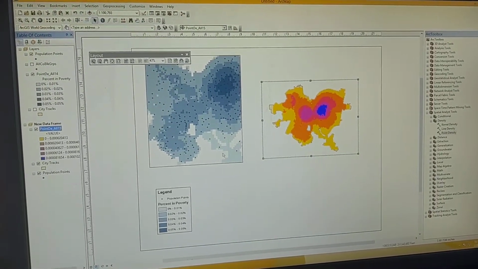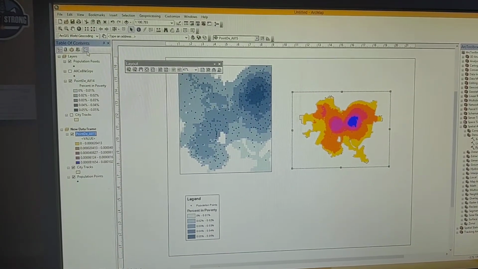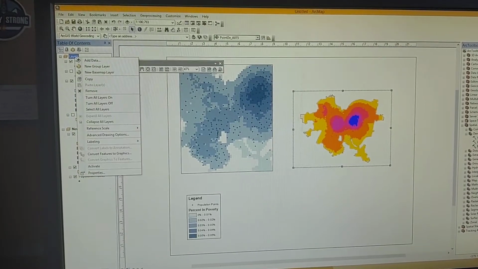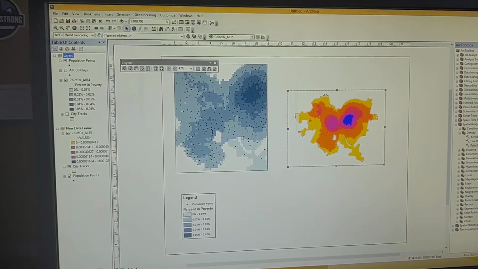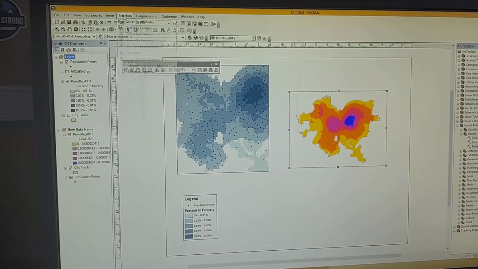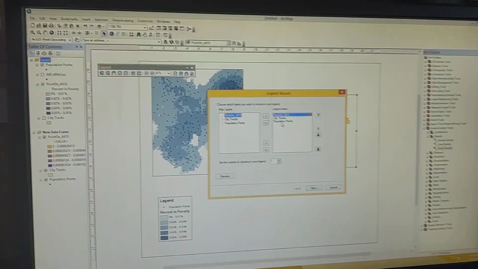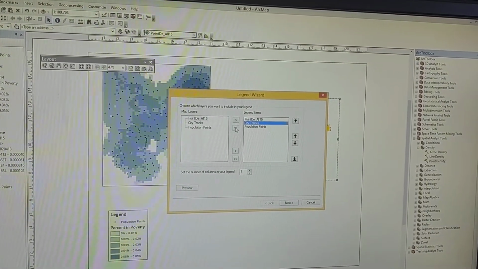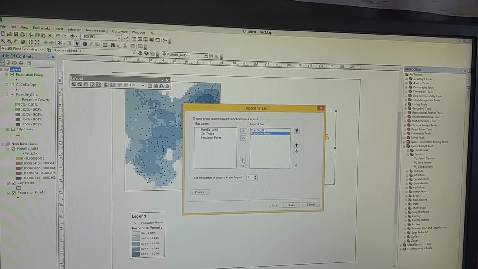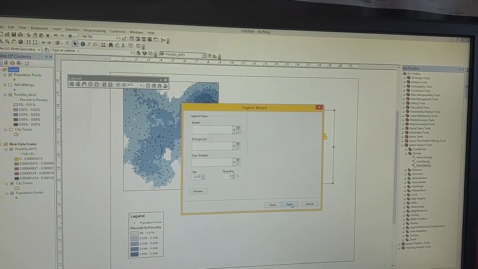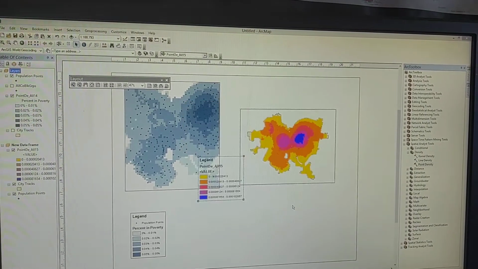So this is how you have two maps there. And you can also have two legends, because the legend goes with the data frame that's activated. It's highlighted. All you have to do is click on here to activate it, or you can just click it on here, it doesn't matter either way. Then I go to insert legend. Maybe I don't want the city tracts. Remember, you can remove things. Maybe I don't want the population points, so we'll remove that. Hit next. Next, I'll do a border here. Hit next, next, next, finish.